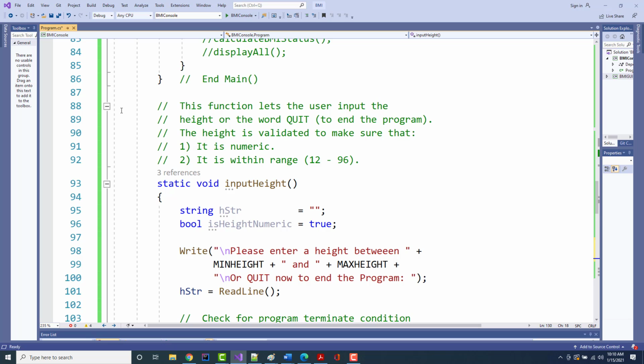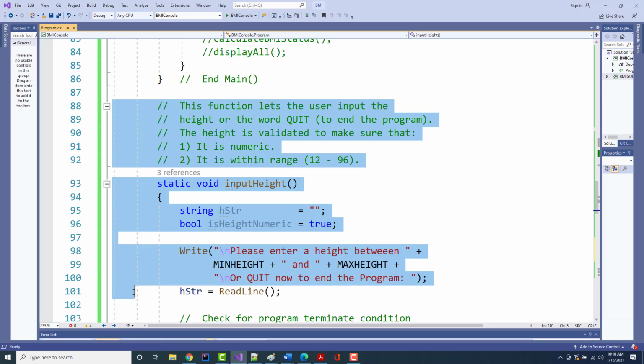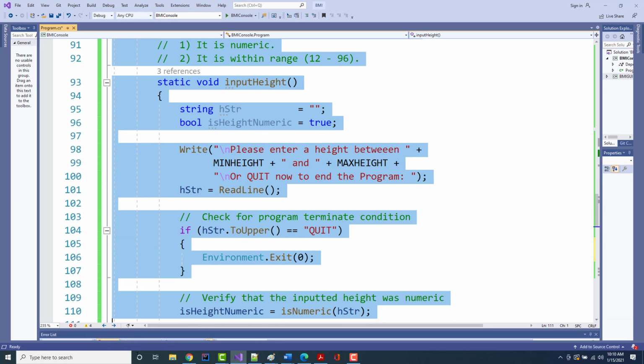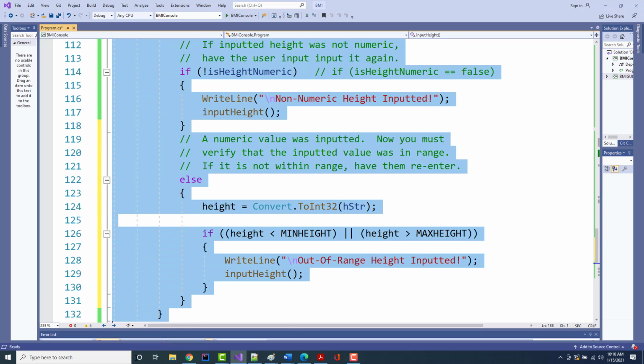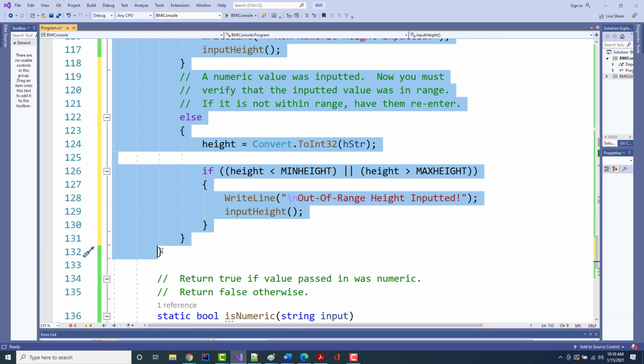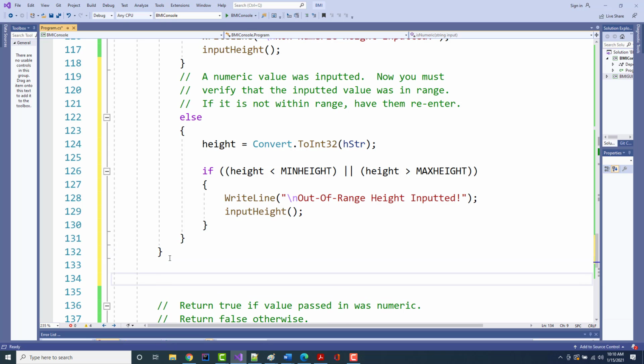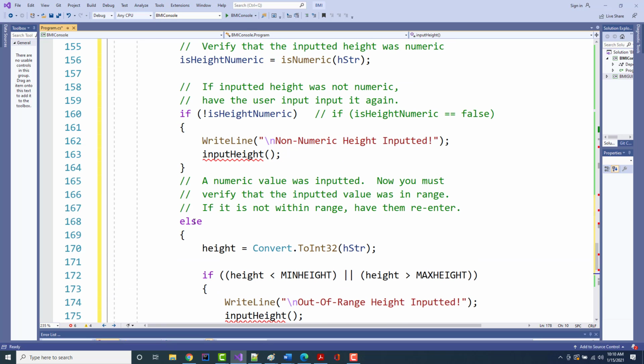So what I'm going to do is start at this comment that for me is on line 88. I'm going to drag down with my mouse all the way to the bottom of this routine, which is line 132. So pretty close to 50 lines, 45 to 50 lines. I'm going to copy that to the clipboard. I'm going to hit enter a couple times, and I'm going to paste it back in. It's going to give me errors.